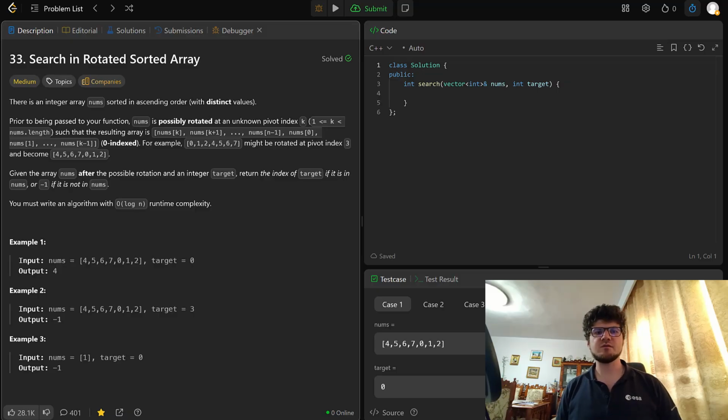So given the array nums after the possible rotation and an integer target, return the index of target if it is in nums, or -1 if it is not in nums. You must write an algorithm with O(log n) runtime complexity, and here we have some examples.